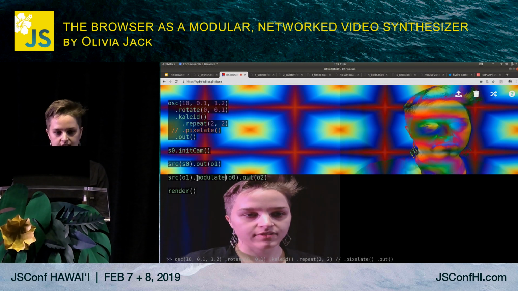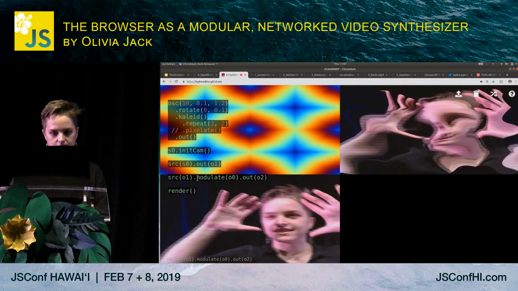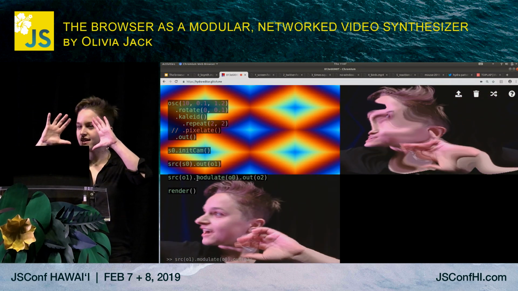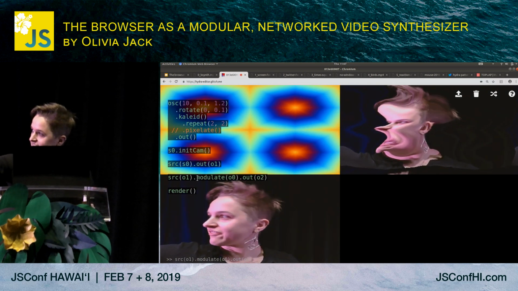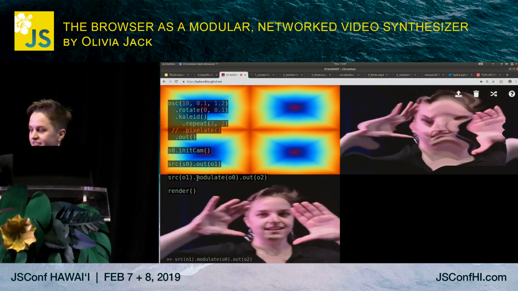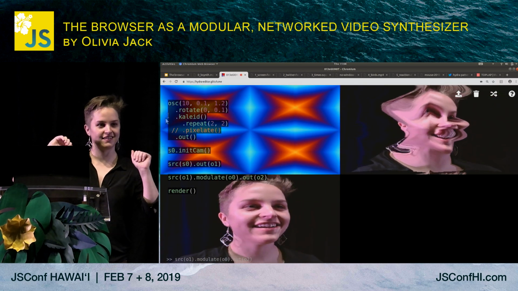And so I can, if I do that. So now it's the colors of the thing on the top that are affecting the coordinates of my camera. So it ends up with this kind of warpy thing.